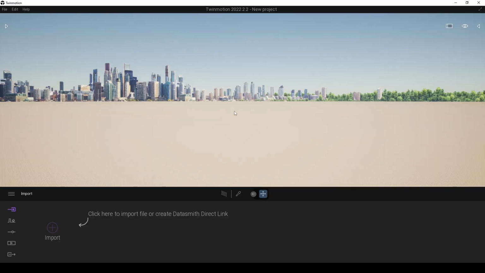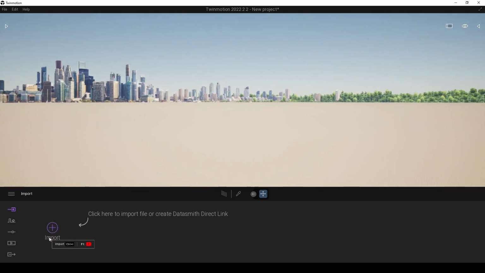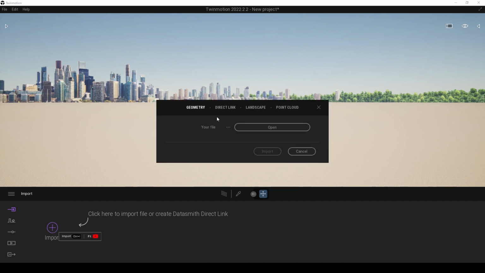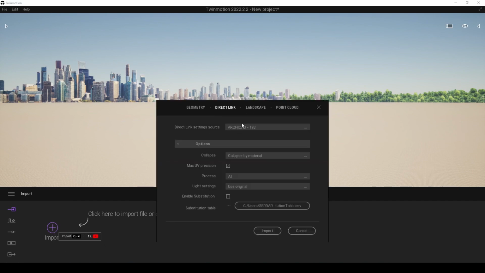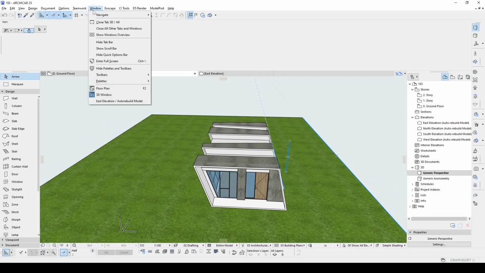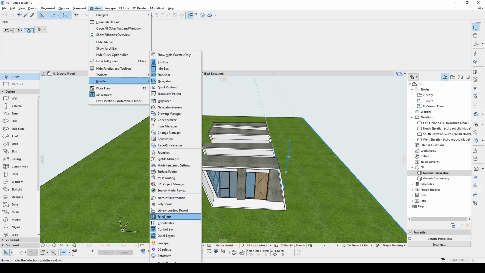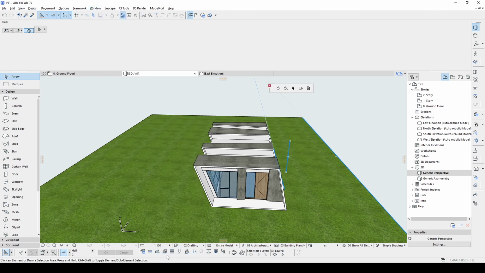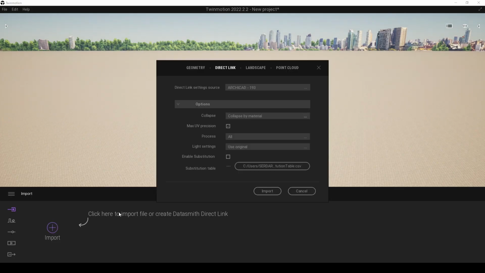Alright, here we are in TWINMOTION and we are going to import our file. But I'm going to use direct link. So in order to do that, let's click the import and click direct link. But before that, let's go back to the ArchiCAD, and from the window panels we have data submit here and we have synchronized with direct link. Let's click it. Okay, click import direct link.